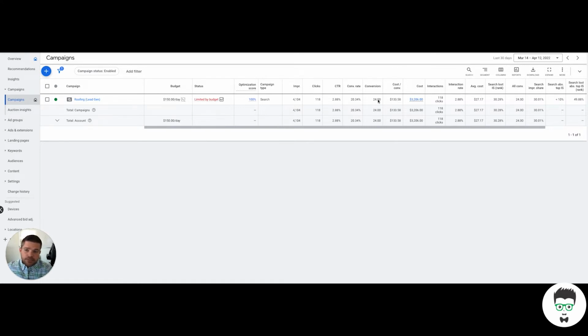And these conversions consist of both lead gen, like form submissions, and actual phone number dial-ins or touch to call. So they see the number on the screen, they just pick up their phone, dial the number, and it tracks into Google automatically. We set all that up for you. And then the cost per acquisition for each lead is $133.58 with a total cost of $3,206. So let's jump into the keywords real quick.